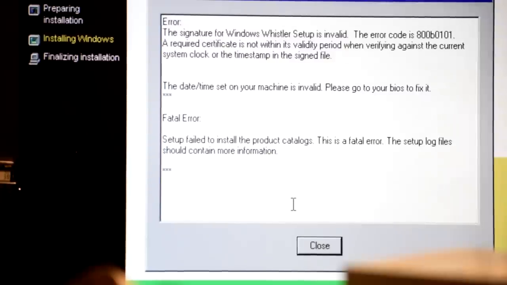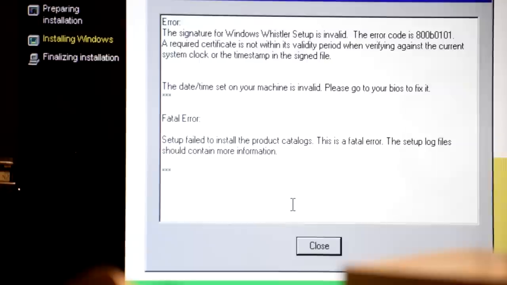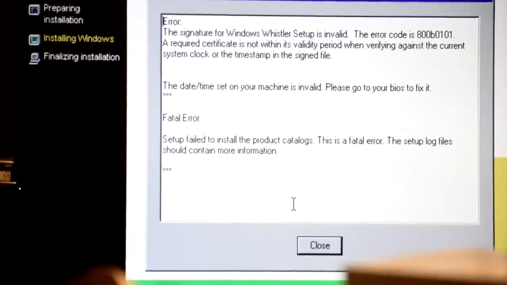The signature for Windows Whistler is invalid. A required certificate is not within its validity period when verifying against its current system clock or the timestamp. The date/time set on your machine is invalid. Please go to your BIOS to fix it. So it even tells me to circumvent this by going to the BIOS.